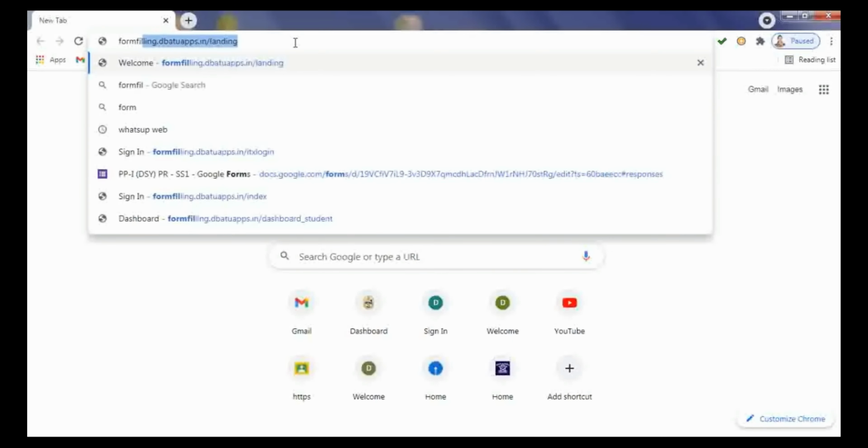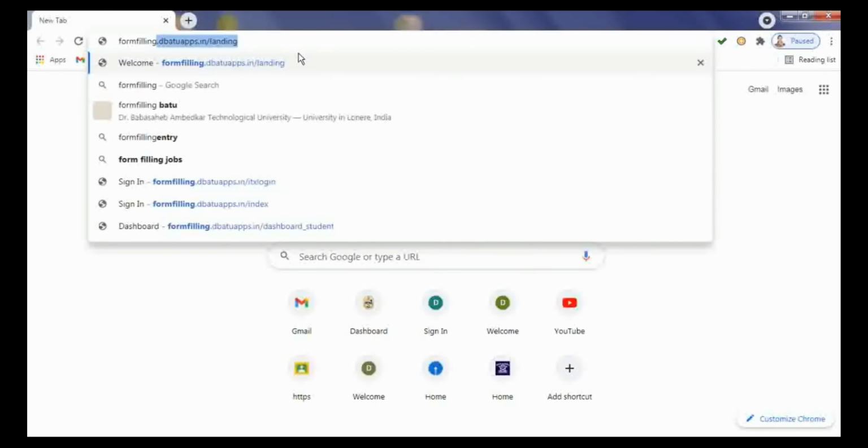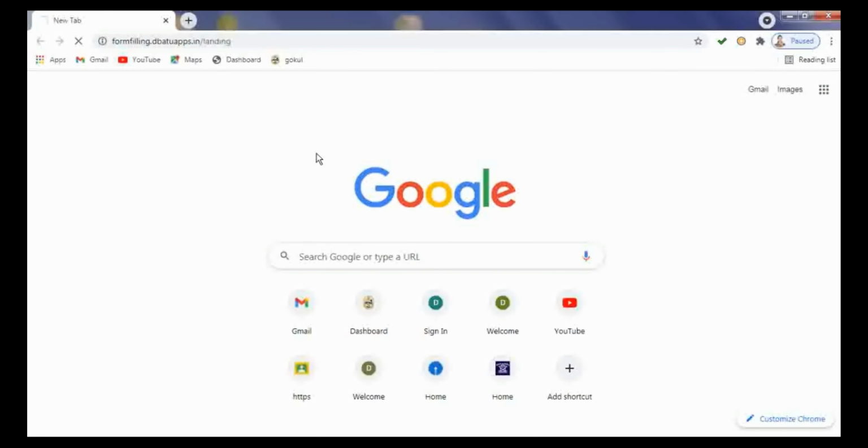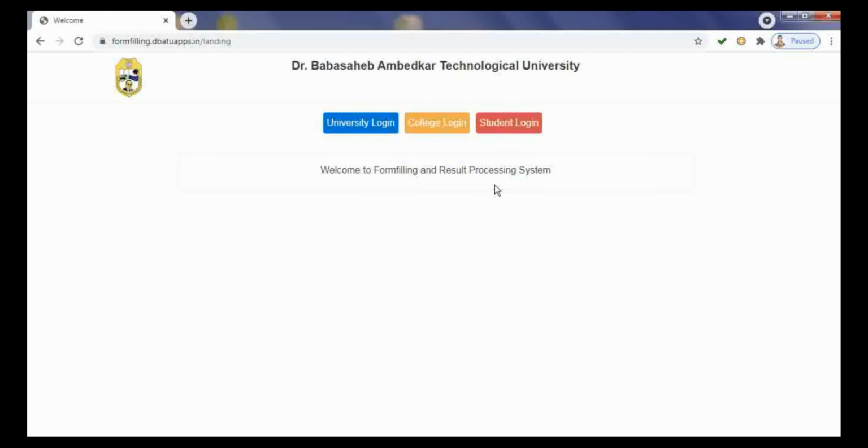For this exam form filling process, students have to log in at formfilling.dbartoapps.in/landing. The link is already given in the description box. You can check it. Here you have to click on student login.